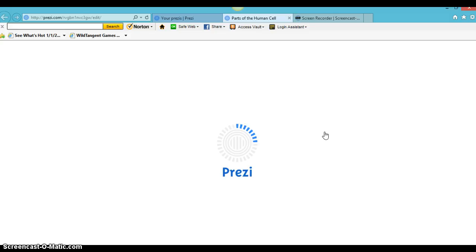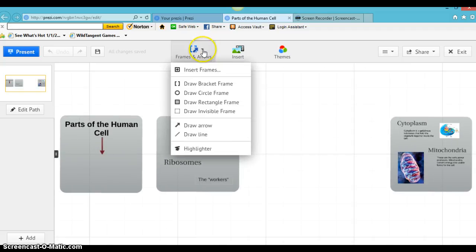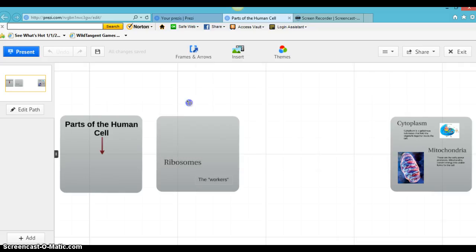So wait a second for it to load again. Again, loading is all dependent upon your internet speed and the processor, I suppose, in your computer. So we're going to start by coming back here, and we are going to draw another rectangle frame. So we'll put one right over here, similar to our others. And there we go.